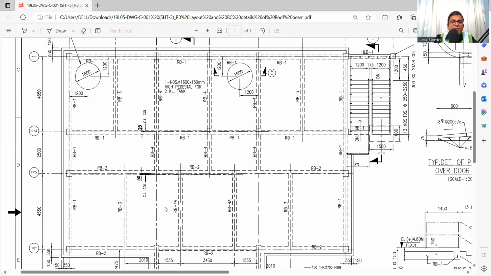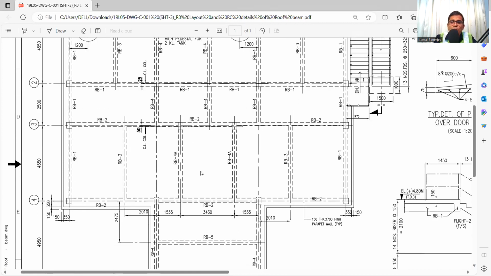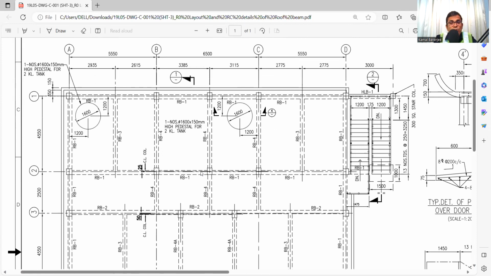There is a beam RB3, RB4A, RB1, and these are the slabs. So this is the structural arrangement of a slab, and how the beams are placed is mentioned. From there you can find out there is a beam, there is a beam, and there is a slab. So this becomes your plan view. Now you want to know how it will be arranged.